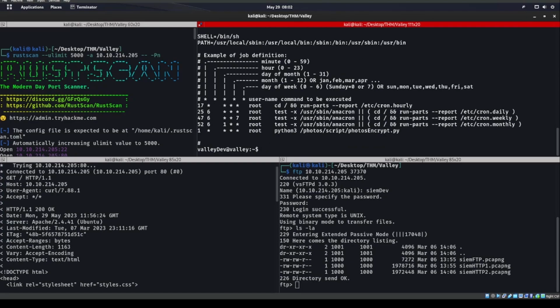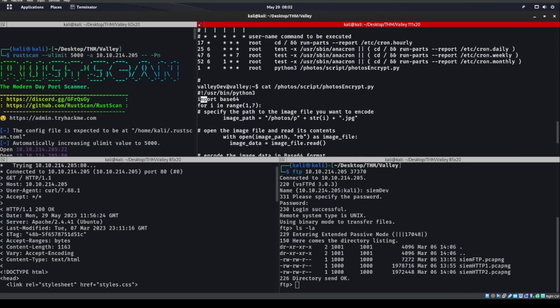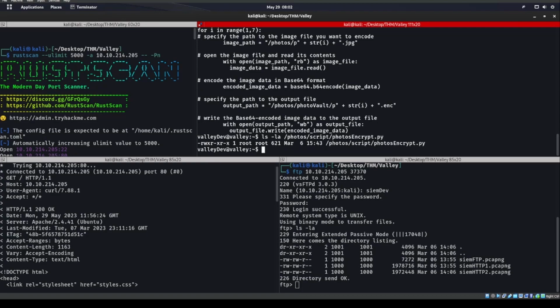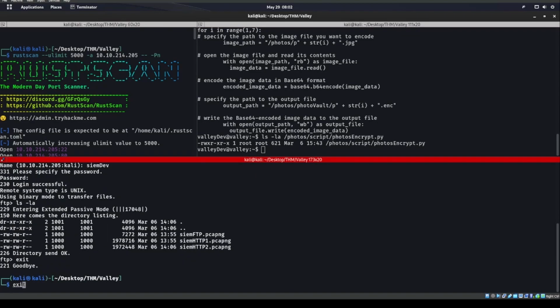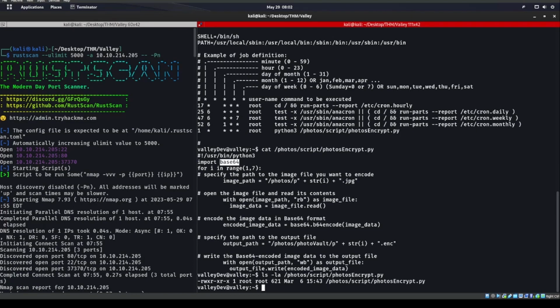All right, we do have something. Okay, we have photos. Let's go ahead and cat that guy, see if we can mess with it at all. Okay, it looks like we're importing base64, which means that if we can mess with base64, then we'll be good. Let's go ahead and see if we can. We cannot. Okay, we can read it, we can execute it, but we can't do much more than that, right? Let's go ahead and see what base64 is sitting under.